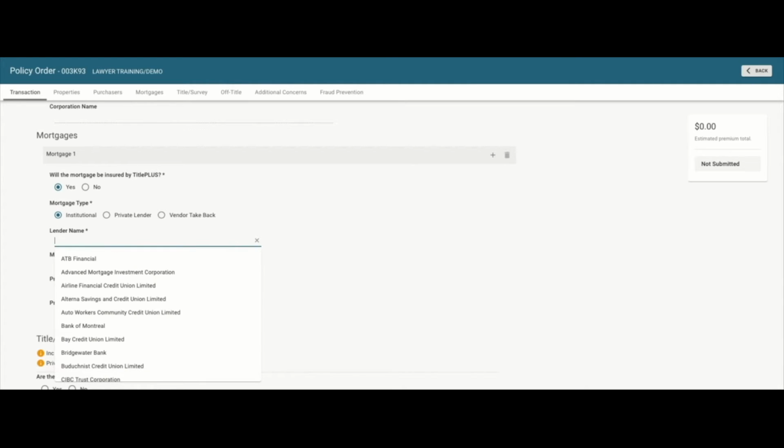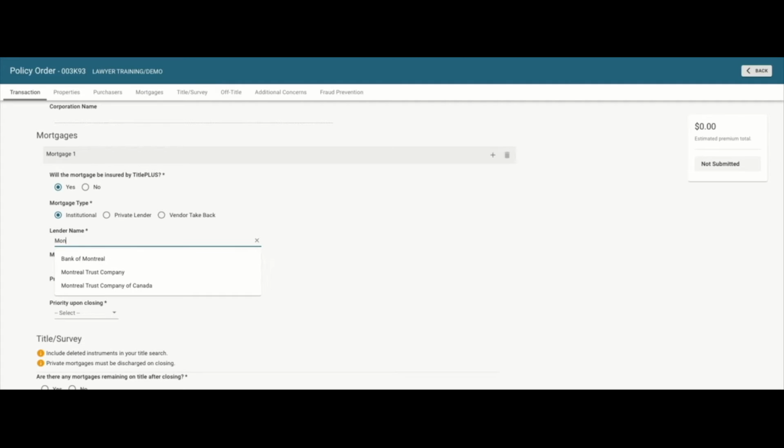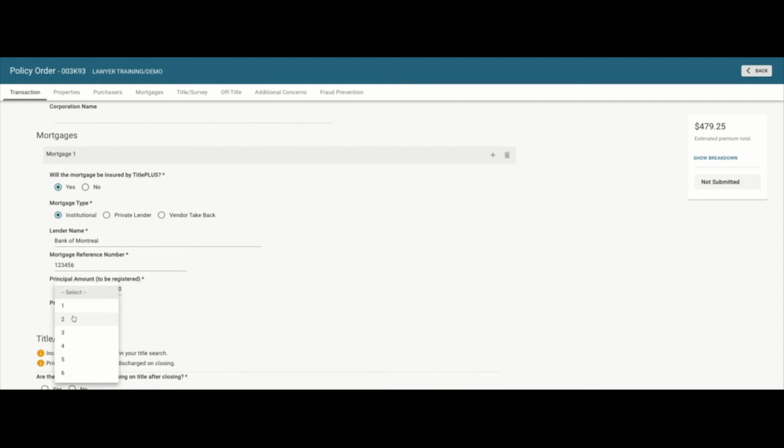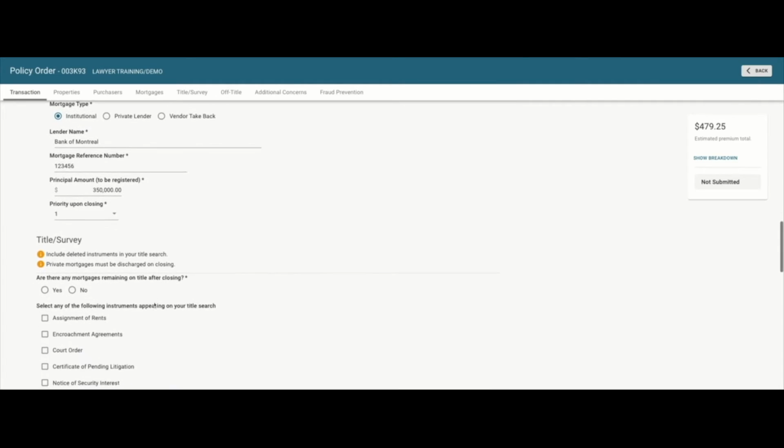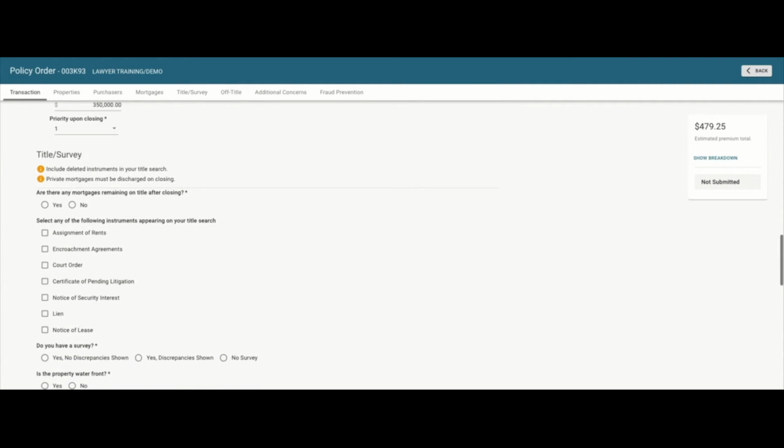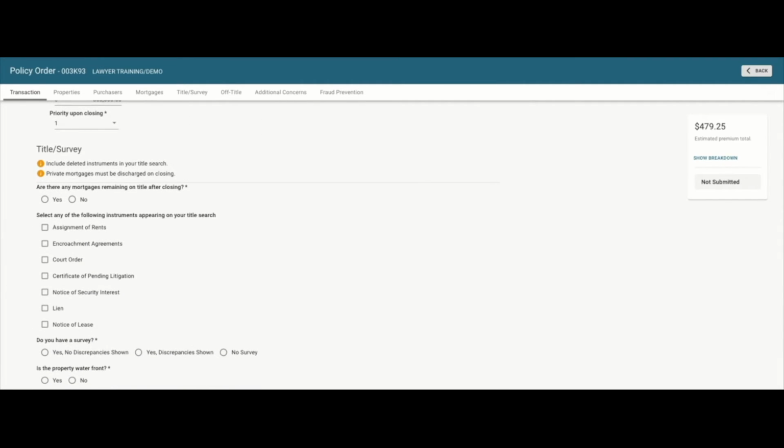Make the appropriate selection and go ahead and enter the lender name as well as the mortgage reference number. Finally, for this section, you'll enter the principal amount as well as the priority upon closing. From here, we'll be addressing some of the title issues. So first, we'll address if there's any mortgages remaining on title after closing.